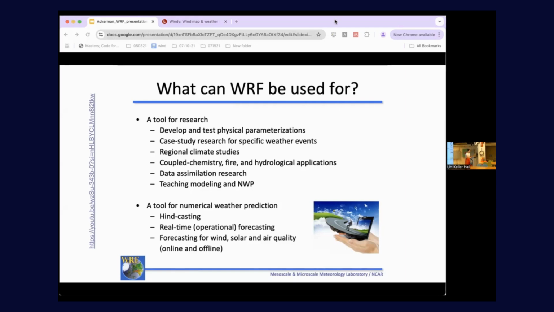You can do regional climate studies, which are really interesting. You can couple it with additional add-ons like chemistry, fire, and hydrological applications. You can assimilate data in real time. So WRF has been used for nowcasting, which is really short-term weather forecasting that integrates things like radar and satellite data. And then you can also use it as a teaching tool for modeling and numerical weather prediction. It is also used for numerical weather prediction, so hindcasting, real-time forecasting, and then forecasting for things that are more industry related, like wind power, solar, and air quality.